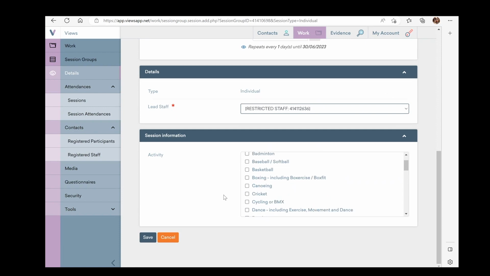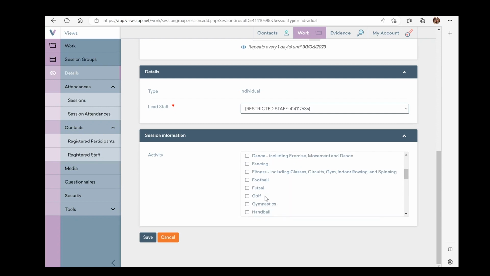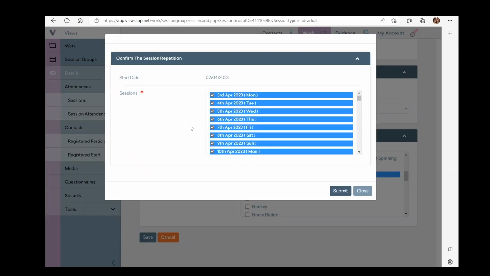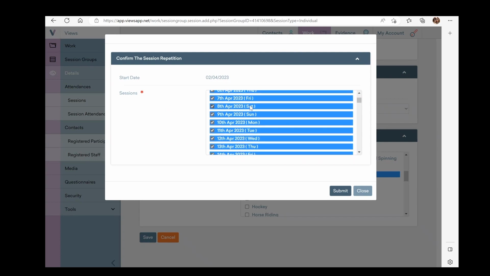And then session information. And we'll just put in, let's say, futsal. And then we'll save that session. Okay, as you can see, we've got all the dates. I put in daily, so it's every single day. Of course, some of you may or may not have that amount of sessions, but it's just an example of what that looks like. Okay, I'll just submit that.